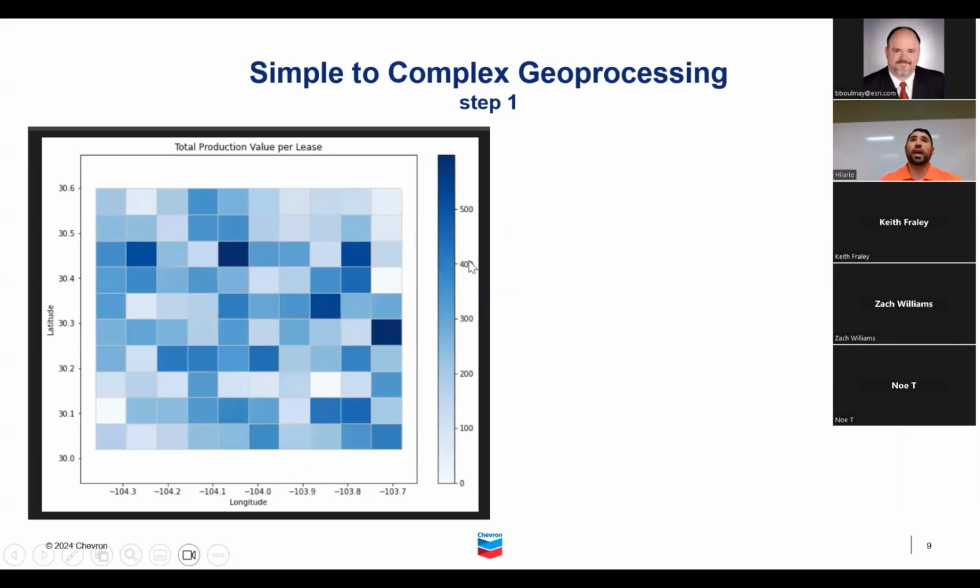So next question is, okay, we have our data. Now let's do something with it. So, simple to complex geoprocessing. And in this visual, what we're going to make is total production per lease.